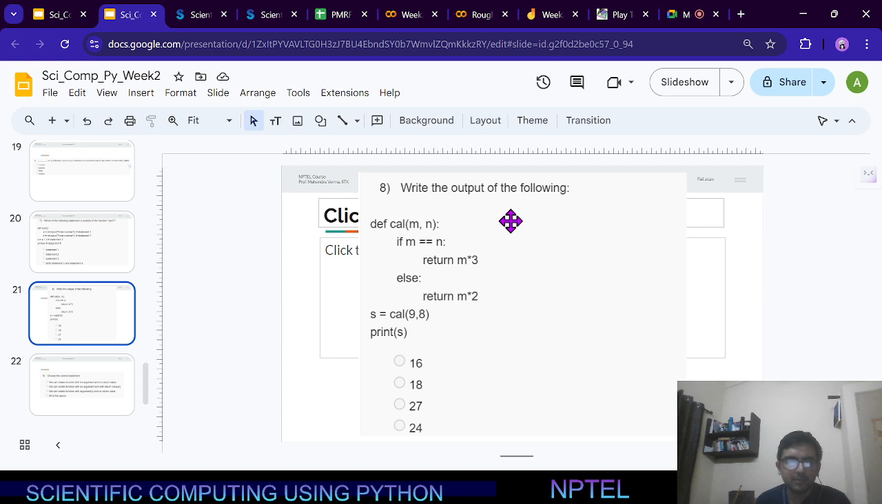Write the output of the following. Define a function called cal, which takes in two inputs, m and n. If m is equal to n, then return m times 3, otherwise return m times 2. And s is cal of 9, 8, and then print s. So what would be the value of s?